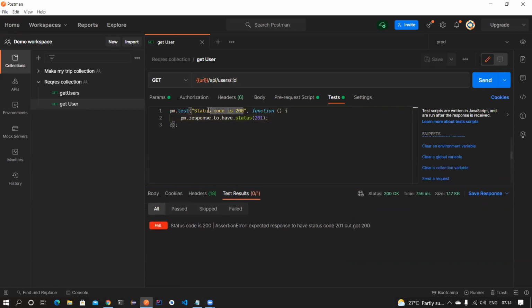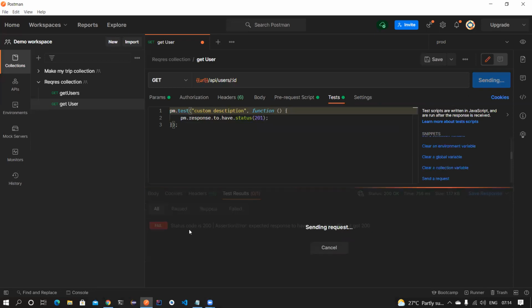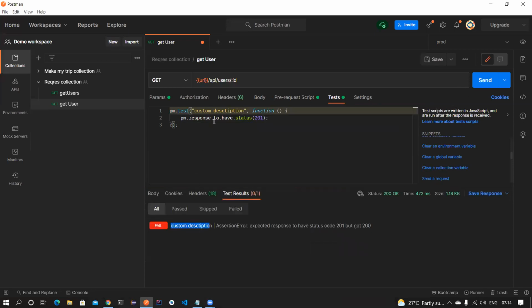And this is the description of the test case. You can customize that. This is a custom description, whatever you want to give, you can give here. It's just a description that you want to show. But I'll keep it in the default one, that's more readable. Status code is 200. I'm trying to validate whether the status code is 200. So you can validate easily like this.